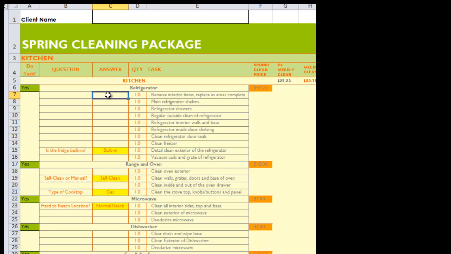So to begin with, what you're going to do is go through and identify for each of the areas. Right here, we're talking about the kitchen, and we're talking about the refrigerator in this section. We can see that we want the entire refrigerator done, so we're putting ones inside of each one of these areas.